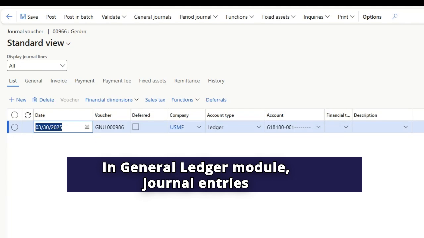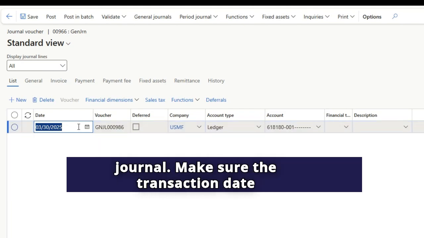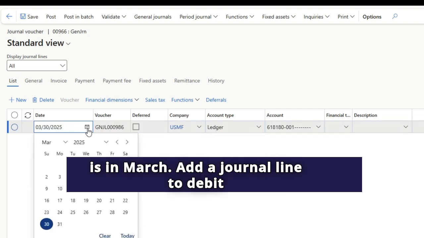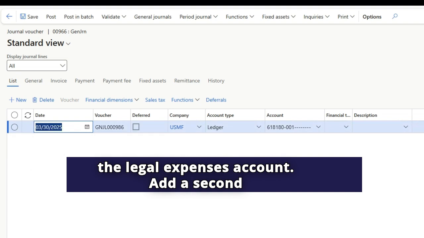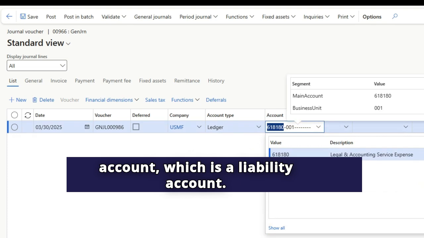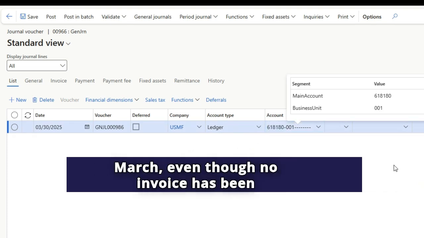In the General Ledger module, go to Journal Entries, then General Journals. Create a new journal. Make sure the transaction date is in March. Add a journal line to debit the legal expenses account. Add a second line to credit the Accrued Liabilities account, which is a liability account. This journal recognizes the expense in March, even though no invoice has been received yet.